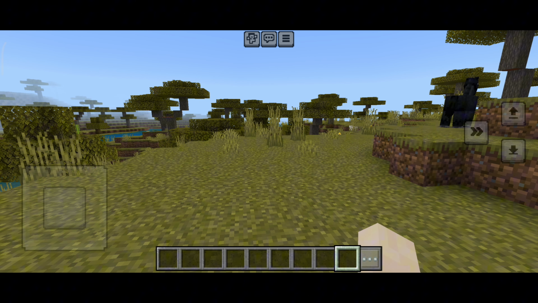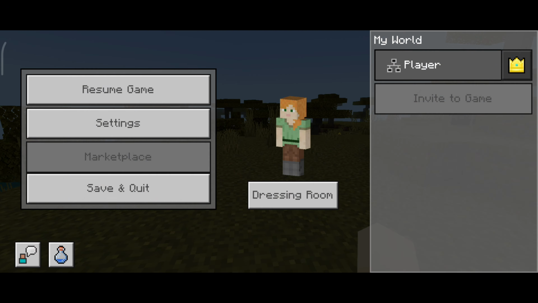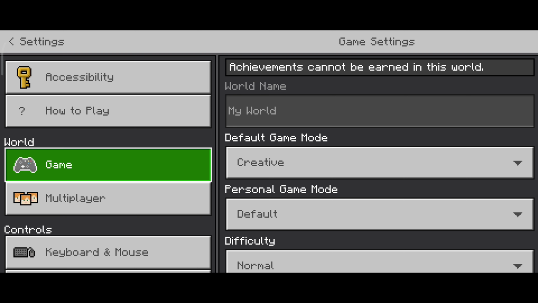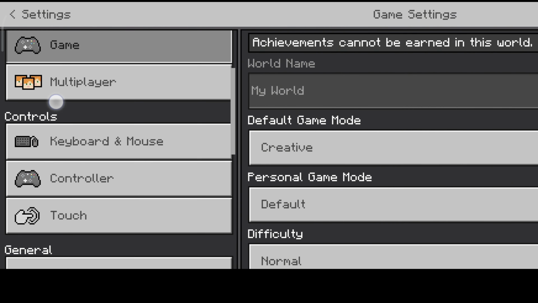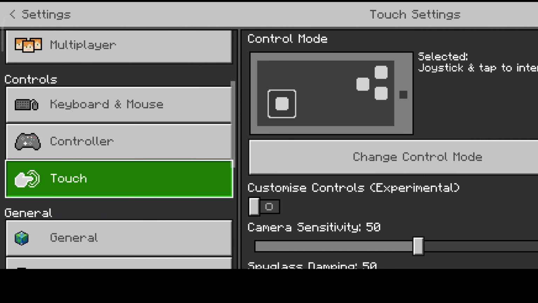So to change your controls mode in Minecraft, it's actually pretty easy. For the first step, I want you to go to the menu at the top. And once you're on the menu, next, go to Settings. And now that you're on Settings, scroll down until you find the touch option. Once you've found it, just go and tap it.